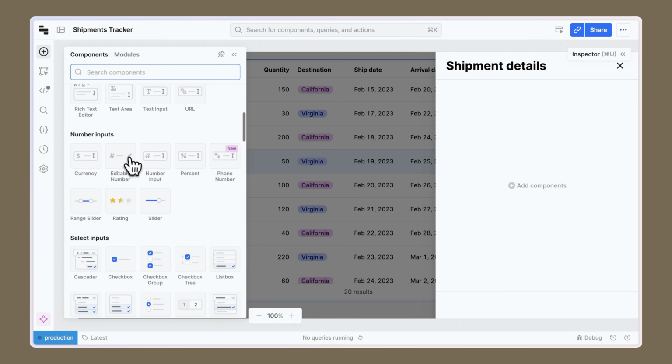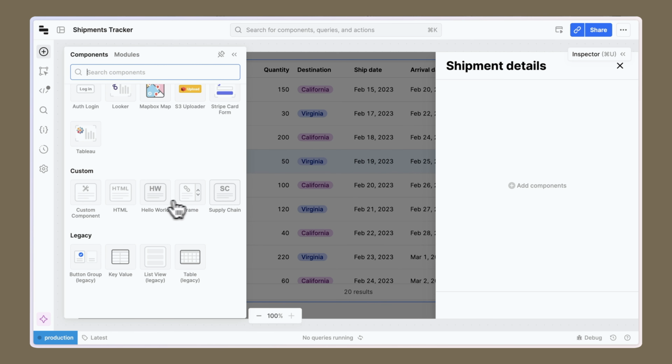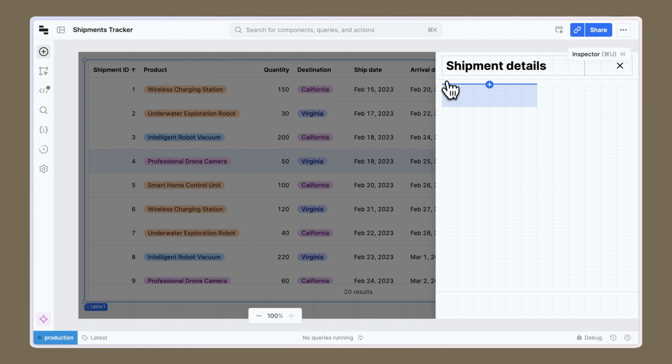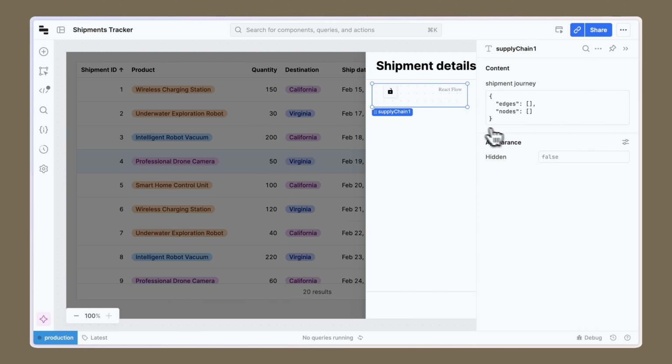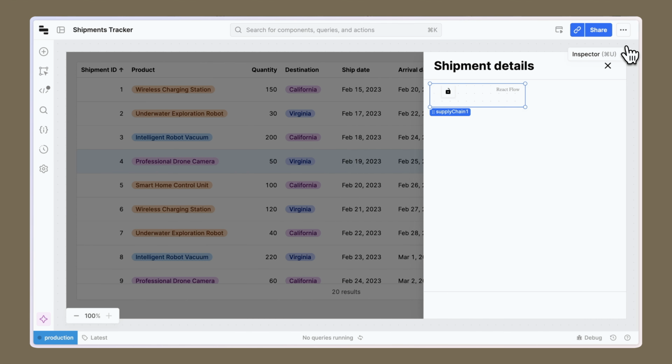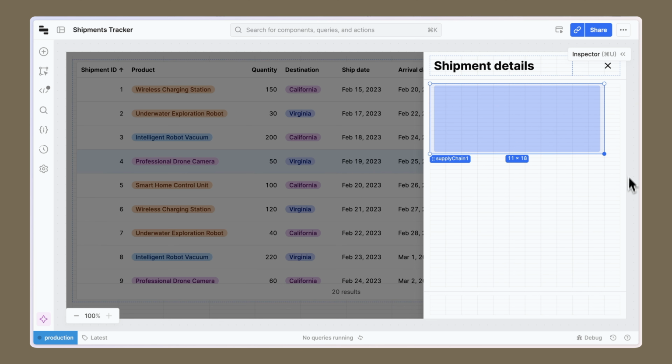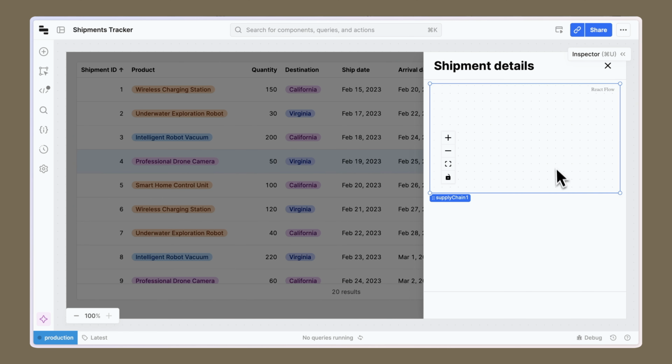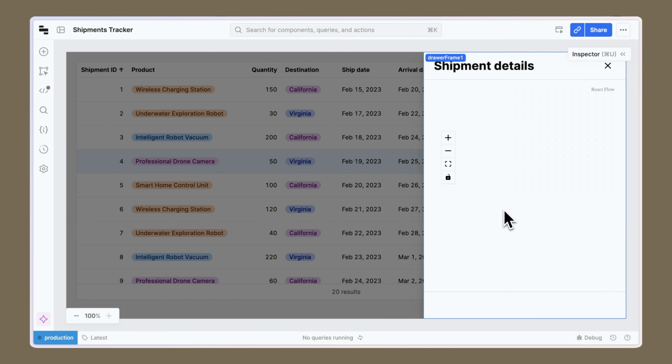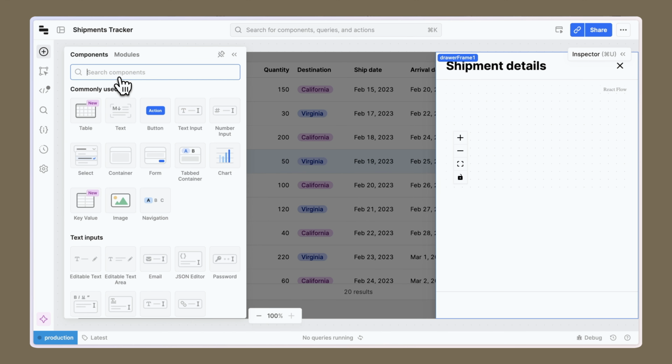Now we can see our custom components are included in the app. So we're going to scroll down and we're going to add a custom component, our supply chain component, into the shipment details view. It doesn't show anything yet because you can see it's just passing 2 empty arrays. But I'm going to size this up and then I'm going to actually bring in some additional data before I populate this. So what I'm going to do is I'm going to add a key value component.